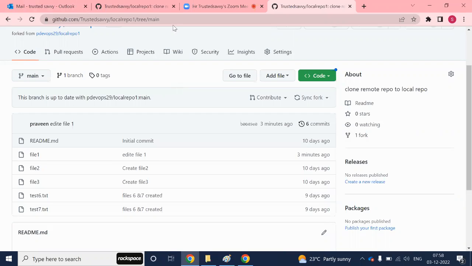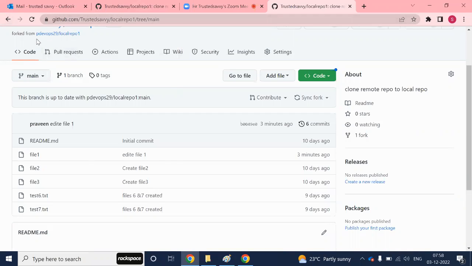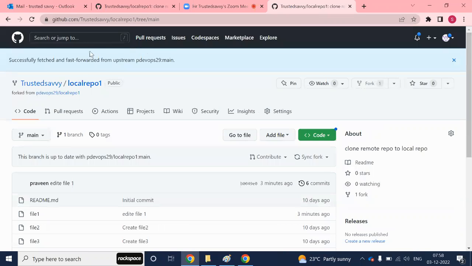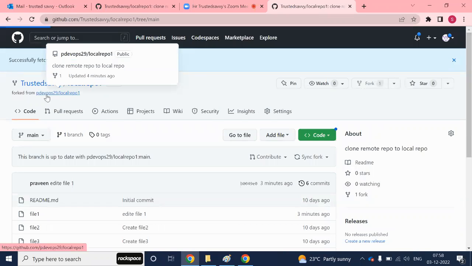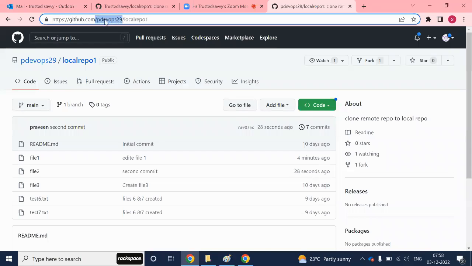Can any one of you fork this repo, guys? Yeah, committed second time. Okay. Yeah, it is showing 7 commits. Okay, I'm currently in Praveen's repo, and it is showing 7 commits.